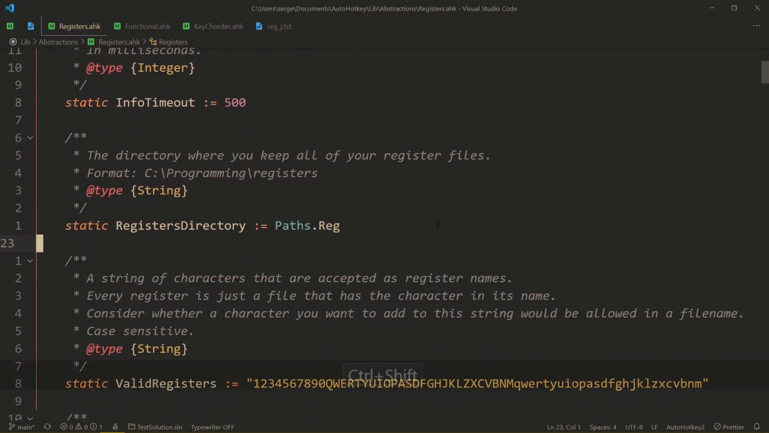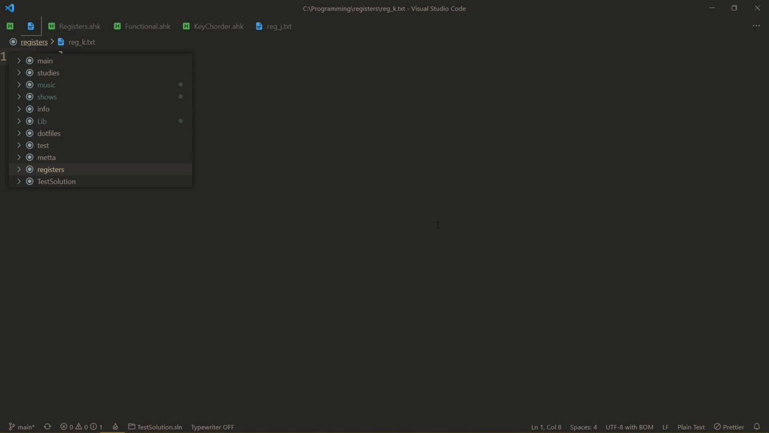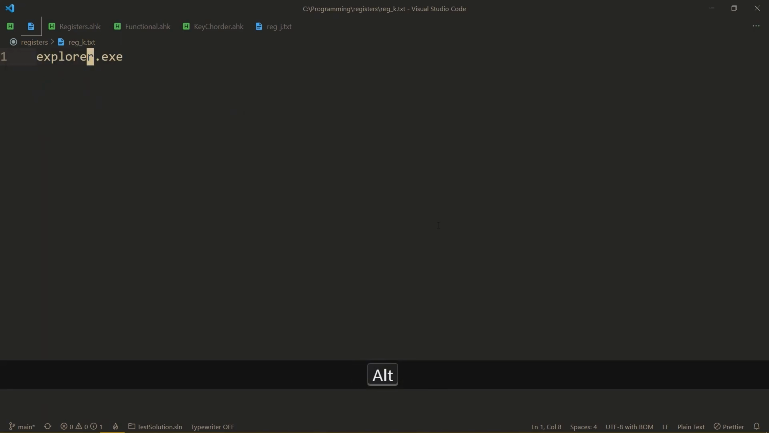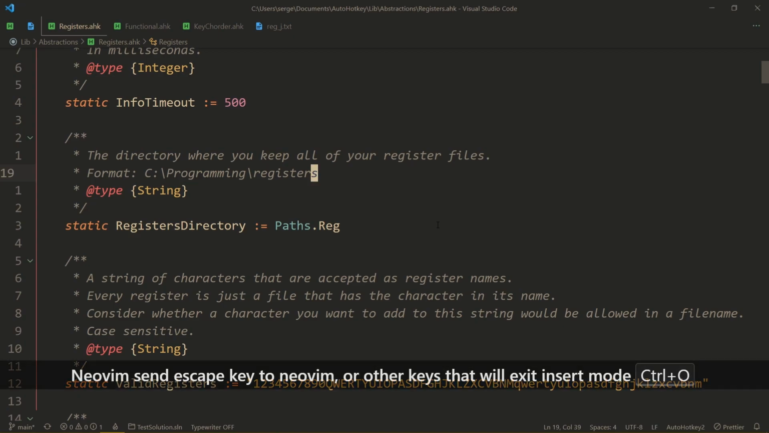Then registers directory. My registers are in a folder or in a directory, and you specify the directory here. Remember not to put a backslash at the end because I take care of that myself.